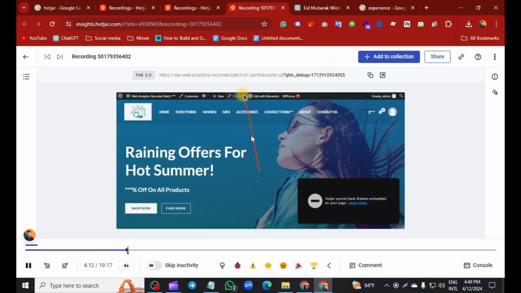So look at that, we can use the cross options, and the total timeline is already here. So this kind of recording you get with Hotjar tracking. That is for today, guys. I hope you can understand how to track with Hotjar.